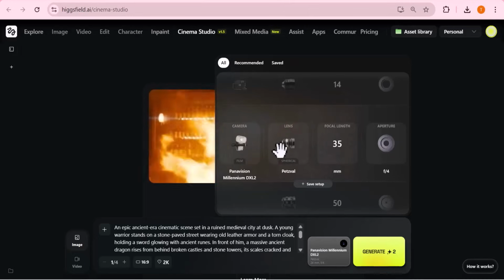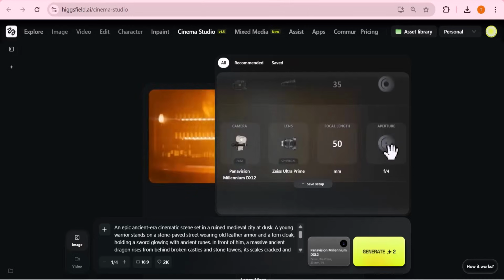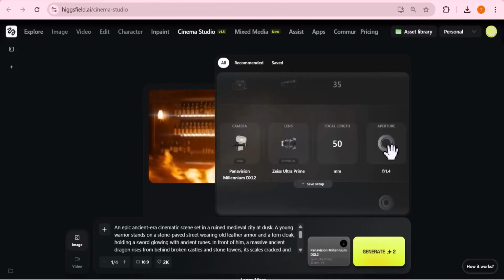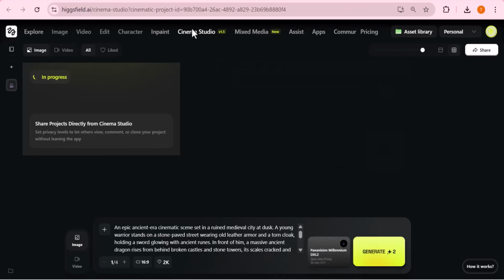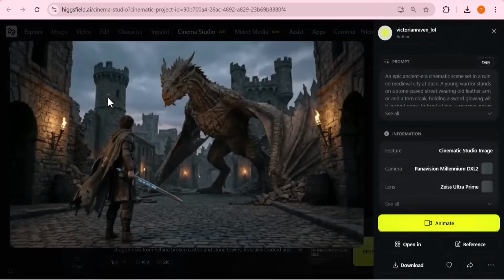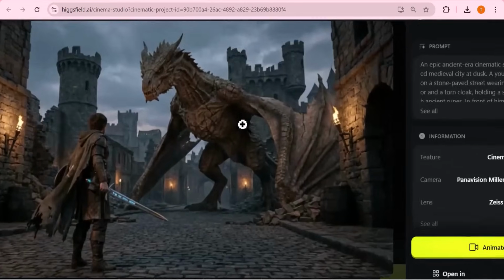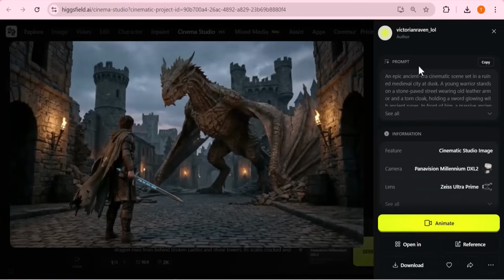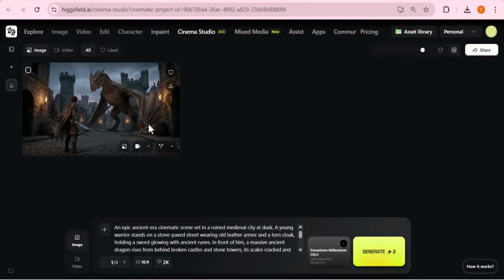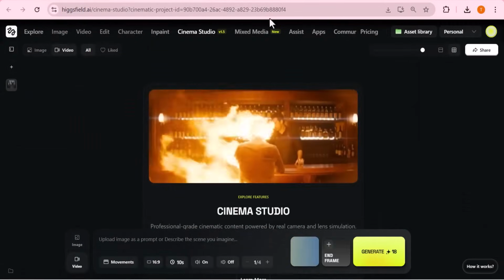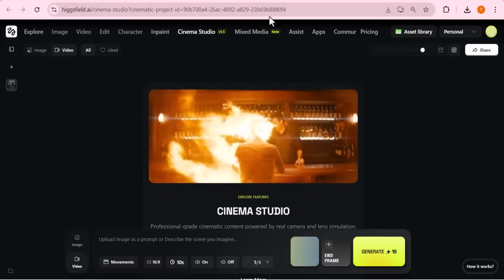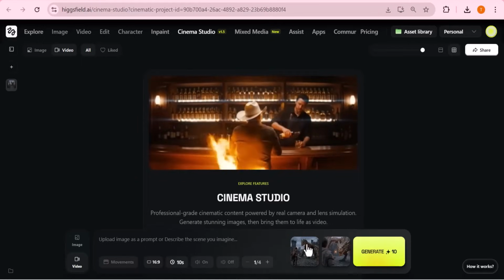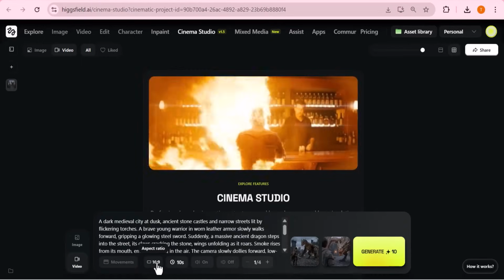Just look at it. The sharpness, depth, lighting, and focus. Everything looks absolutely stunning. It genuinely feels like a professionally shot cinematic frame. Now, moving on to the video creation. Here, you can select both a start frame and an end frame. For the start frame, I use the image I just generated. Then, I wrote my prompt and selected the camera movement. Next, I selected the aspect ratio and video duration, enabled audio, and also turned on the slow motion effect. Once everything was set, I clicked Generate, and within moments, the video was ready.